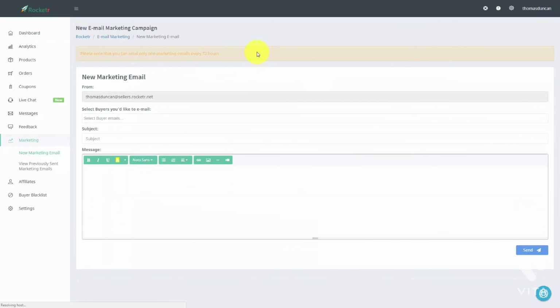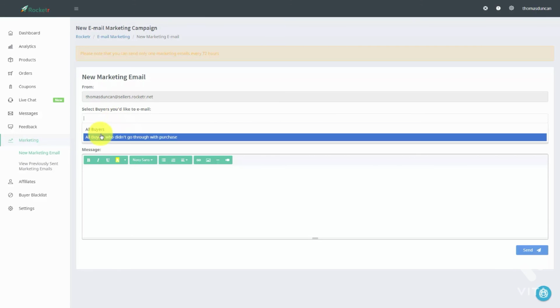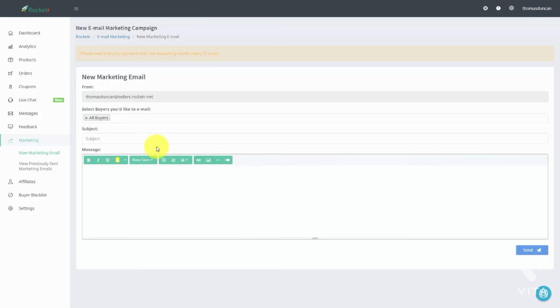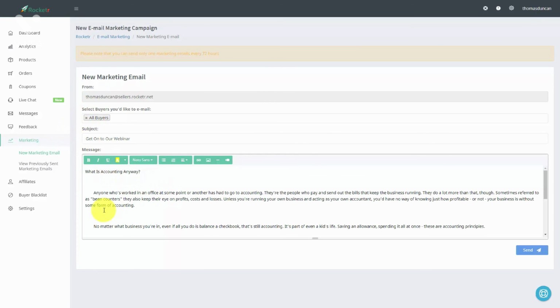When we do that, we're actually going to come to a specific page, and we can actually select the buyers that we like to email. So for example, we can determine that we want to email all buyers or all buyers that did not go through with the purchase. We can write in a subject for our email, and then we can add in additional content for our message. We can add in our text. We can edit using any of the menu items that we have here, and then we can hit send.